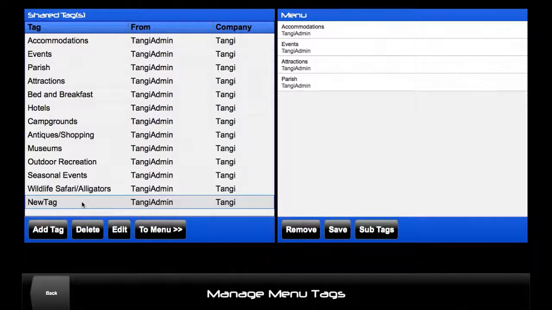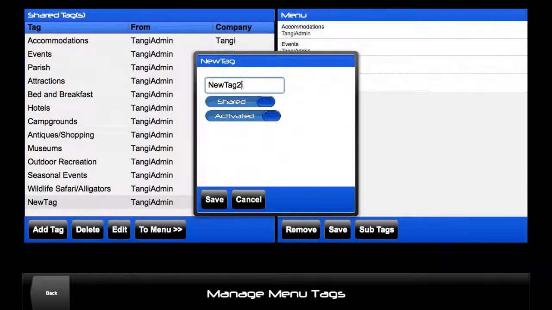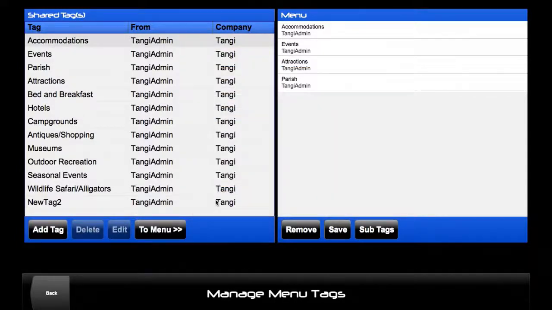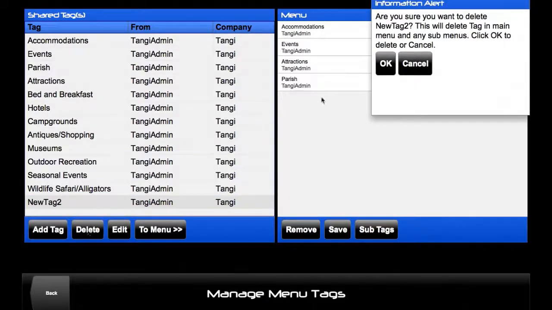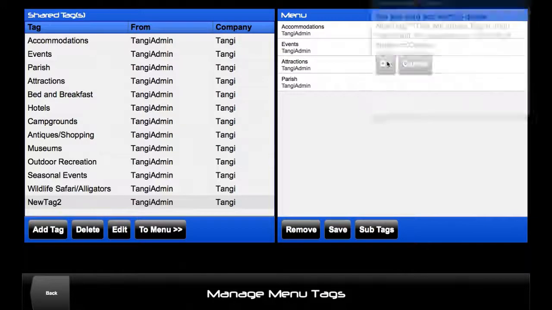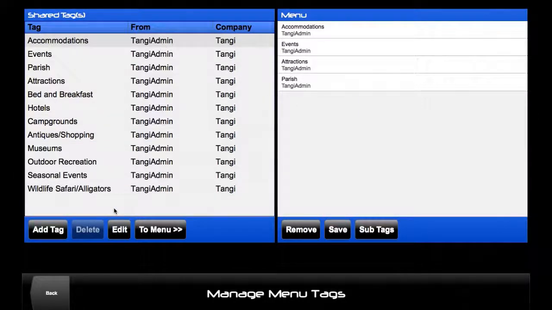Here, I can edit that tag. New tag 2. I can save it and it changes to new tag 2, and then I can delete that tag. It says, are you sure you want to delete new tag 2? I select OK. Note that that will not delete the presentations from the system that were part of that tag. They will just no longer have that menu option to show up under. But it doesn't actually delete the presentations that are in the tag, is my main point.